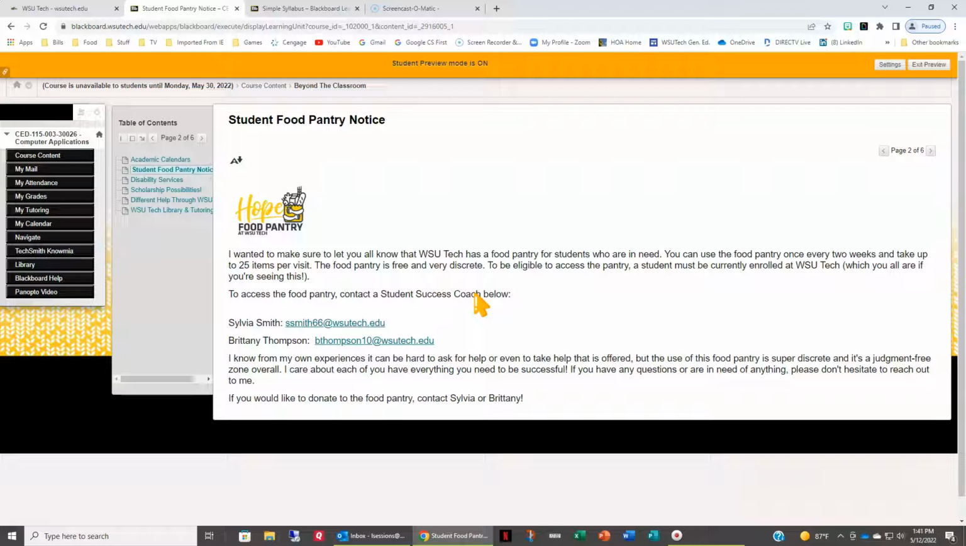Let us do that. If you find that you would like to donate food to the pantry, or maybe you'd like to give some money so they could buy some food for the pantry, again, contact Sylvia Smith or Brittany Thompson, and they can help you with that as well.